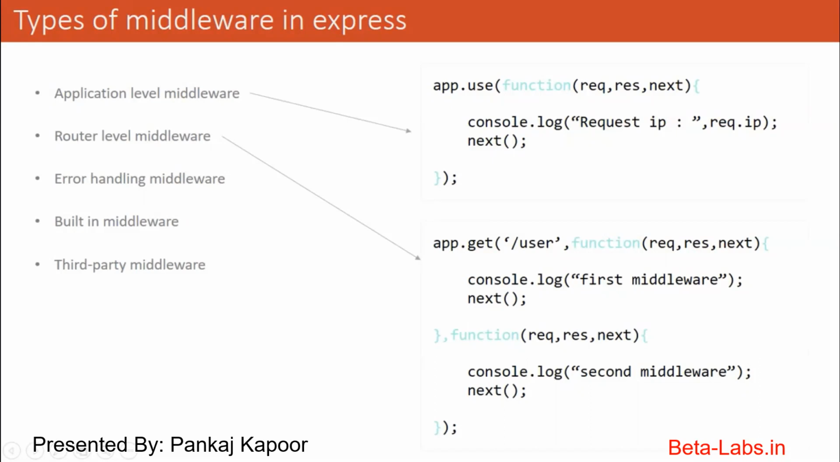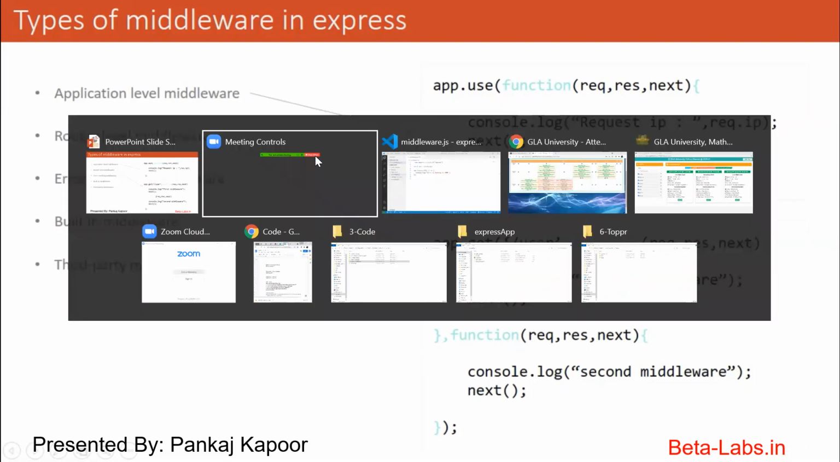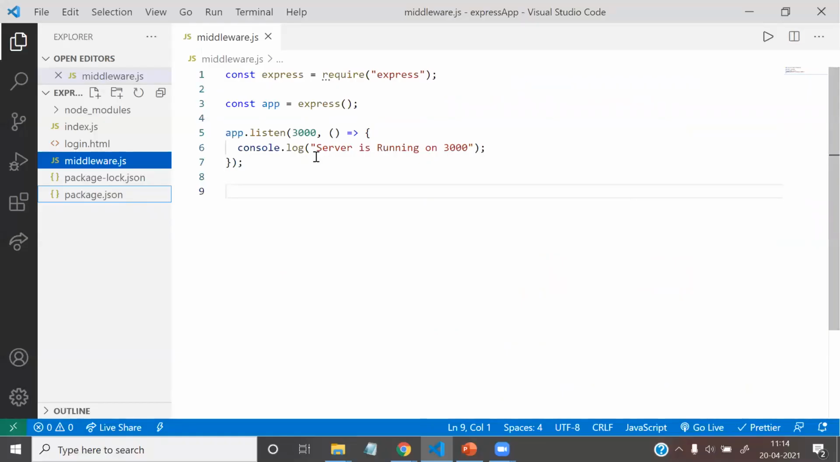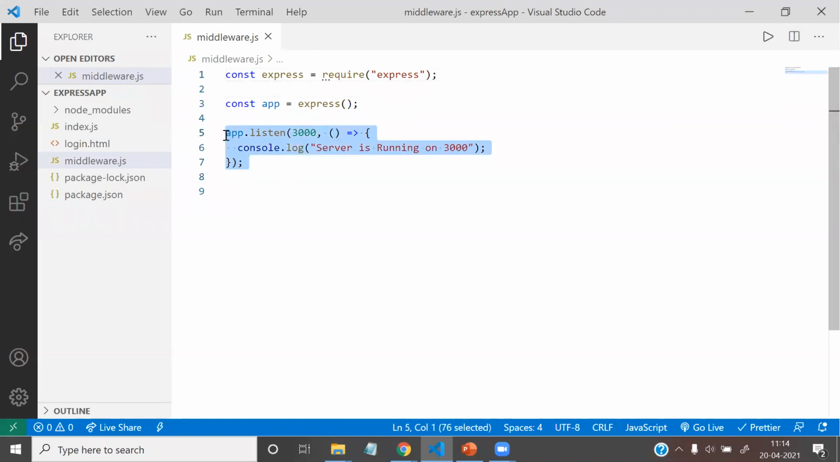Okay, now I'm going to explain application level middleware with the help of an example. Let me take you to an application. I have created a small application named middleware.js, and we have created a basic Express application. We require the Express module, initialize the application, and listen on a particular port, that is 3000. Now let's start with the application level middleware, and for that let's create some basic routes.